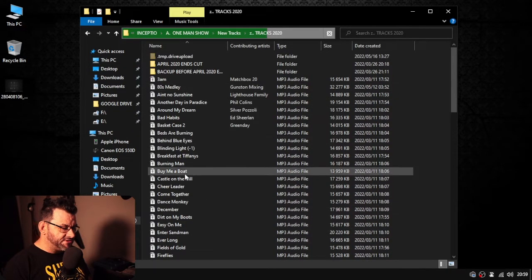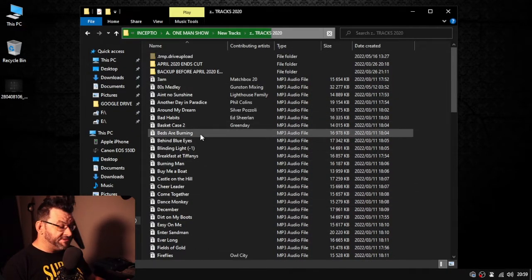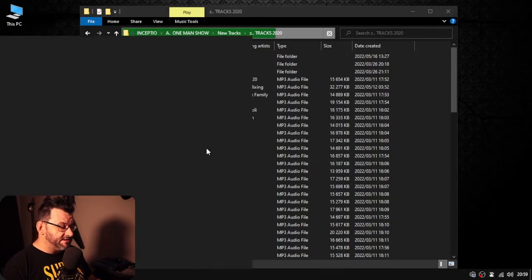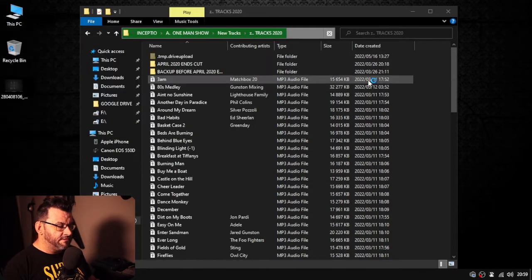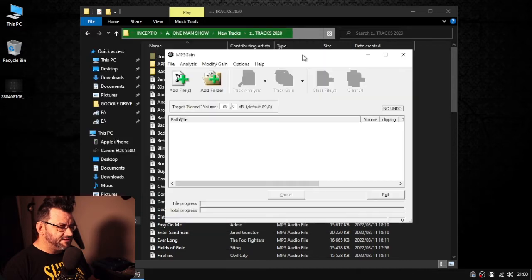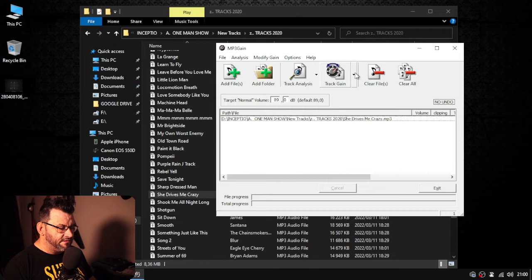So once you've got your tracks, the next piece of software that you need to look into getting yourself is something called MP3 Gain. When you fire it up, it's going to look like this. Very simple little thing. You don't have to touch anything. Drag and drop, and you just go track gain.